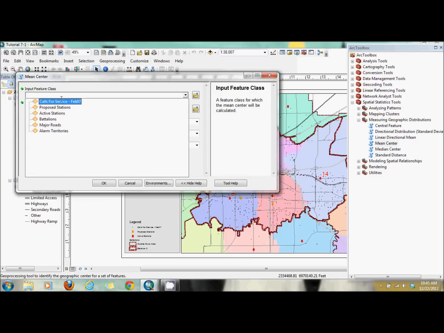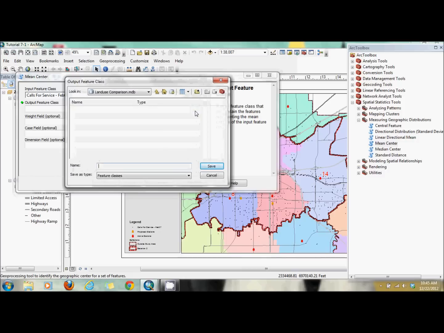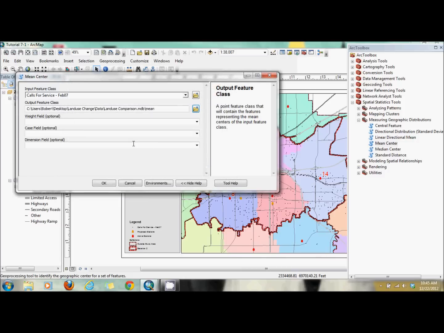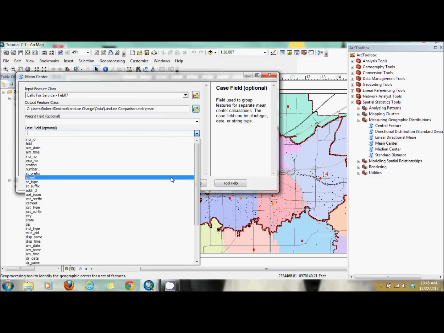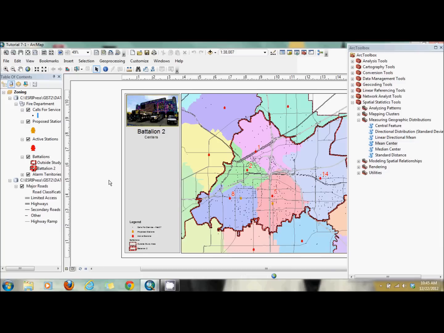And what we're going to choose is our calls for service. We have to come up with a name for it. I'm just going to call it mean. And our class field is, because we're wondering where the station should be located based on calls, is station. Click OK. And the tool will run.